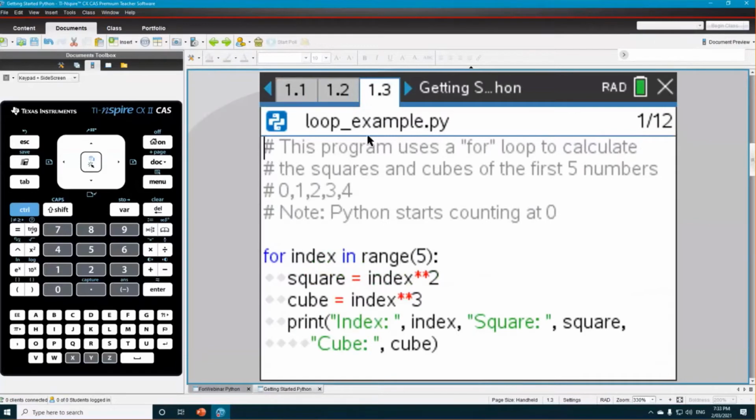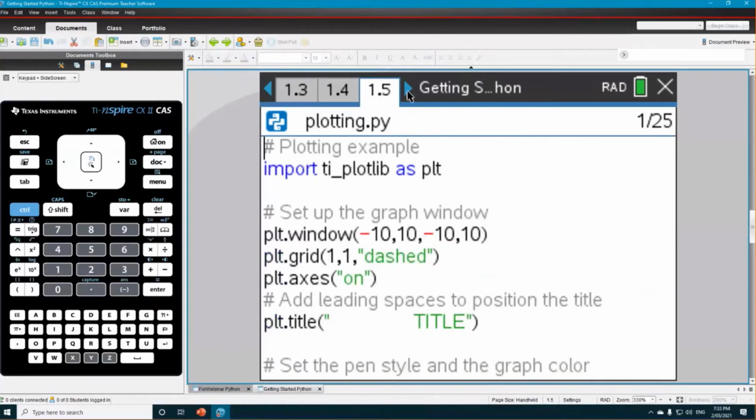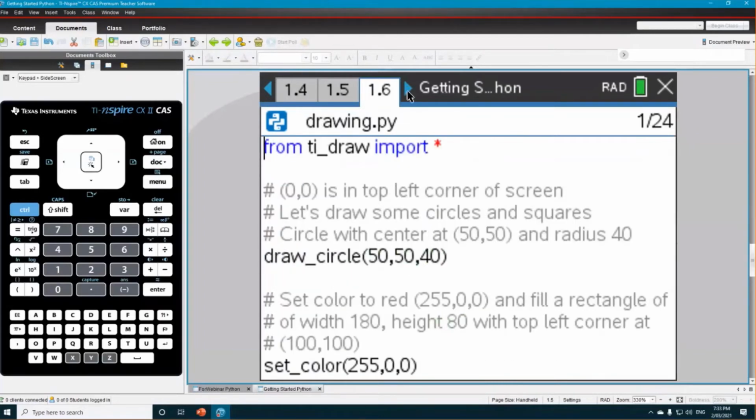Then there is an example of how to use the for command to run a loop, and heads or tails. There is another program there. So these are some very simple programs that you could access under the examples in my documents. That's going to be a good starting point as well.